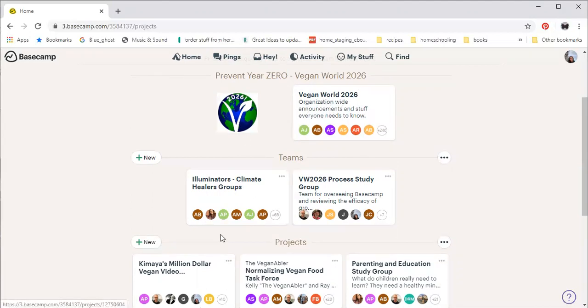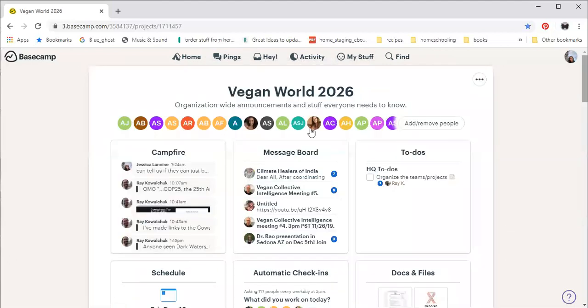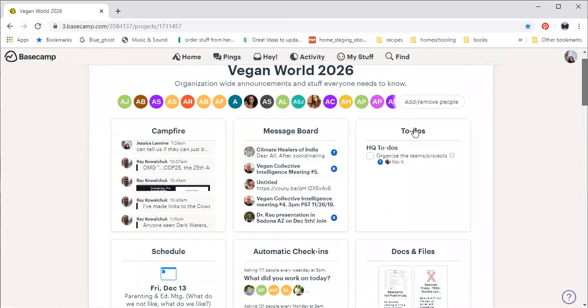The first thing to really know is that all of these little worlds in Basecamp, the headquarters, teams, and projects, they all function in the same way. The pages all look the same. They all look like this. There's a Campfire always in the top left. Middle top is the message board. To-dos here, schedule, automatic check-ins, and docs and files. So this looks the same on all of the pages. Everything's in the same place. Super simple to remember that.